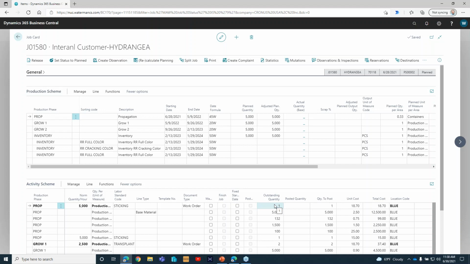And so as the production changes, the system changes, much different than doing production in a spreadsheet and having your orders in QuickBooks. There's always that disconnect and you never really know. This brings all that together.